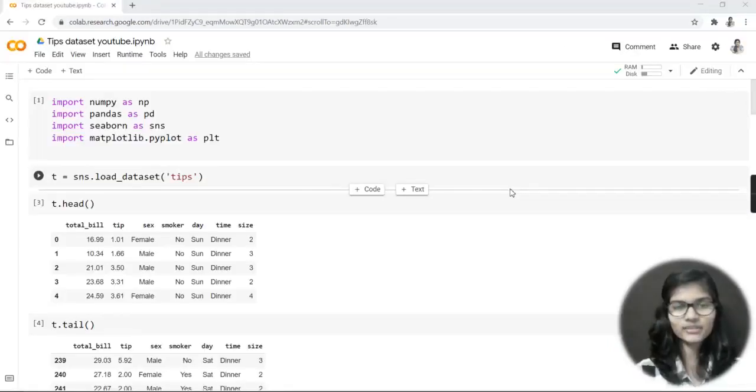Hello everyone, my name is Shambhavi, and today we are going to discuss two more plots, which are named line plot and bar plot. So quickly let me give a recap of what we have discussed in the last videos.